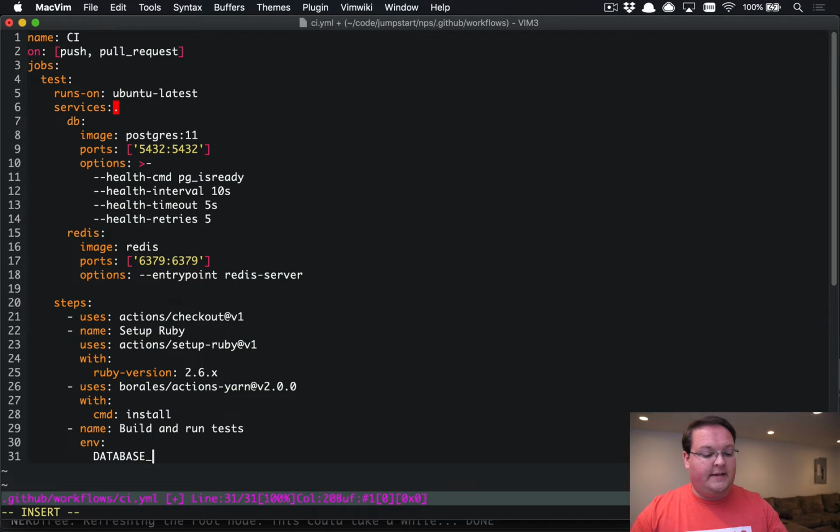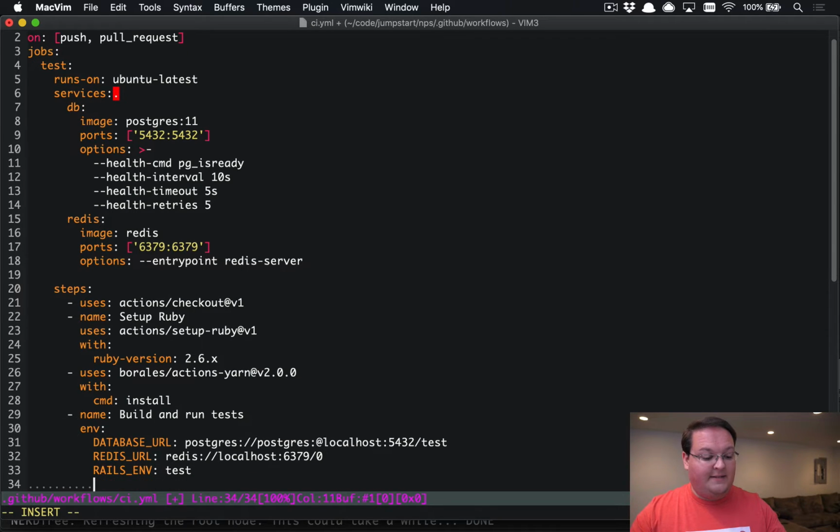So first things first, let's set a database URL. We want to set this to our Postgres instance that we have, the service that was created. And the default credentials for this are just postgres with no password at localhost 5432 for the port and /test or whatever we want to call our database name. Then we want to do the same thing for our Redis URL. So we'll say redis://localhost 6379, the default port. And we can use /0 as our database number or 1 or whatever we might want here. And then we also want to make sure we set RAILS_ENV equals test.